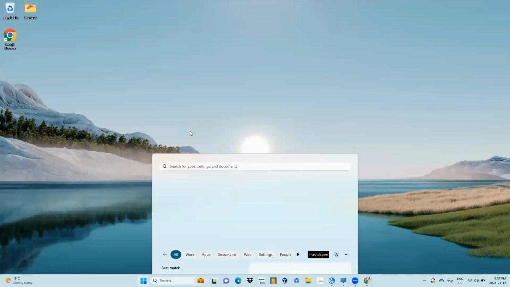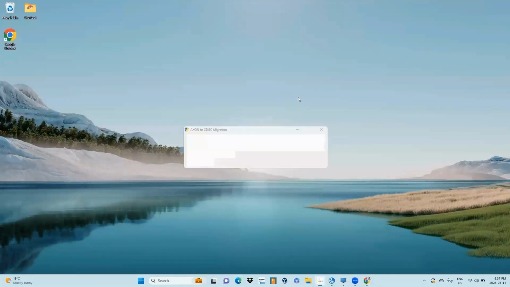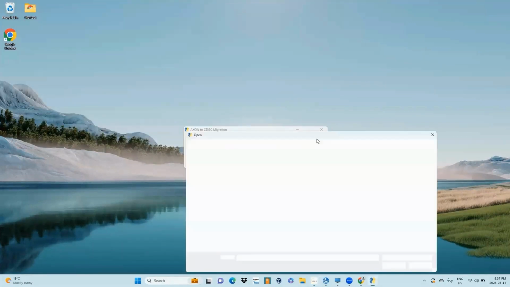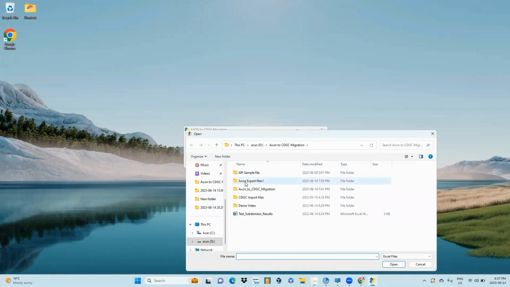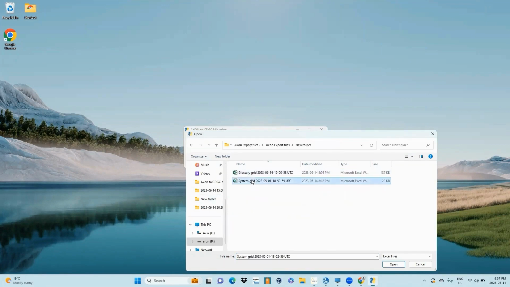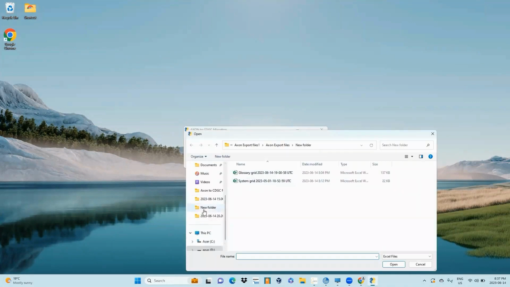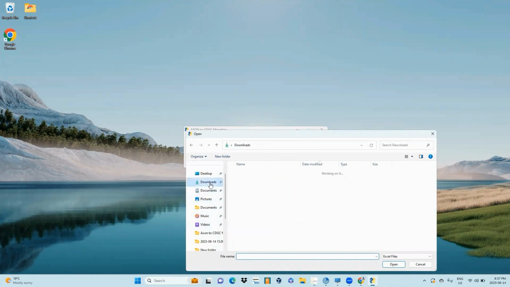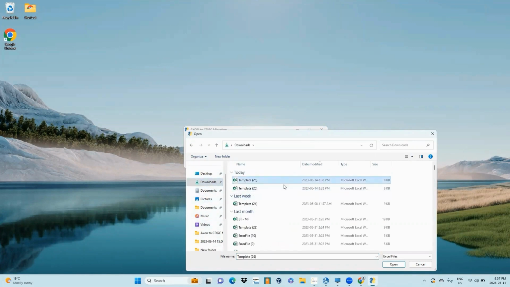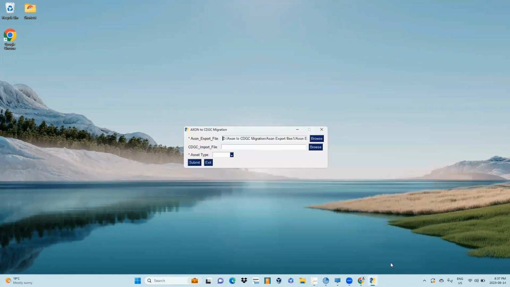So we import the Axon file, which has the system data along with the custom attributes that need to be converted. Now in the second file, we select the template file, and we are going to select the template file from CDGC here. And the asset type we select as system.